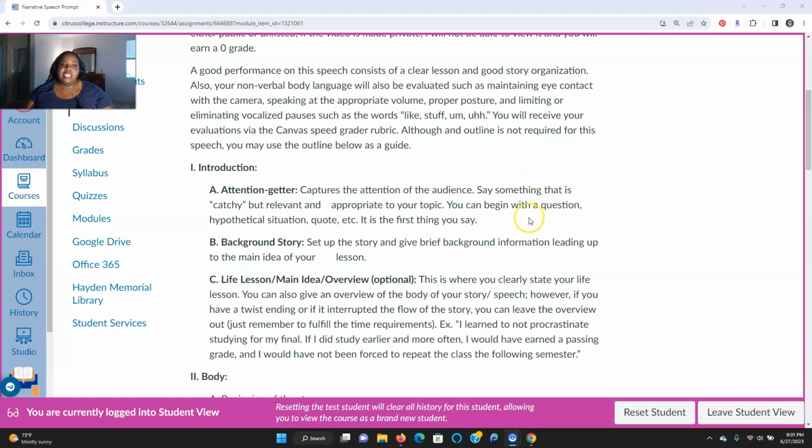Now, first you have the attention getter. It grabs the attention of the listener. So it can be a fact, stat, quote, brief hypothetical situation, or brief anecdote or story. And then you can set up the story and give background information leading up to the main idea of your lesson.